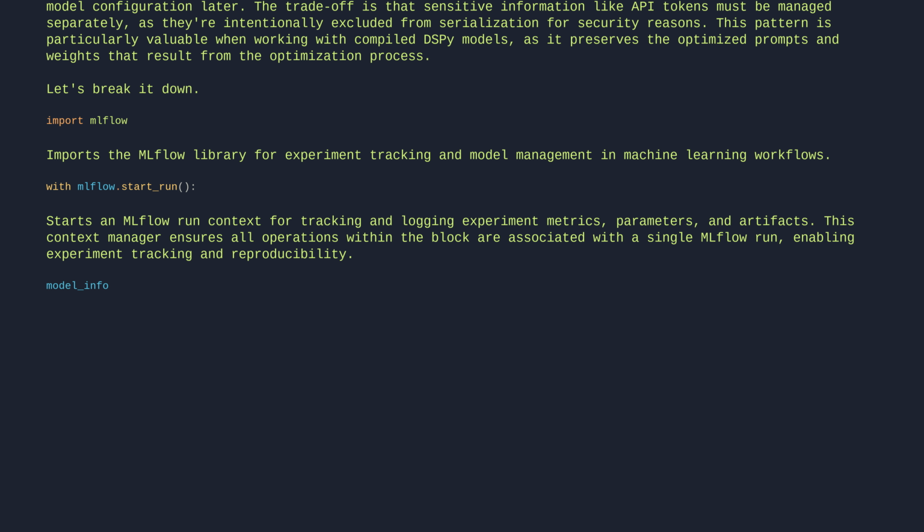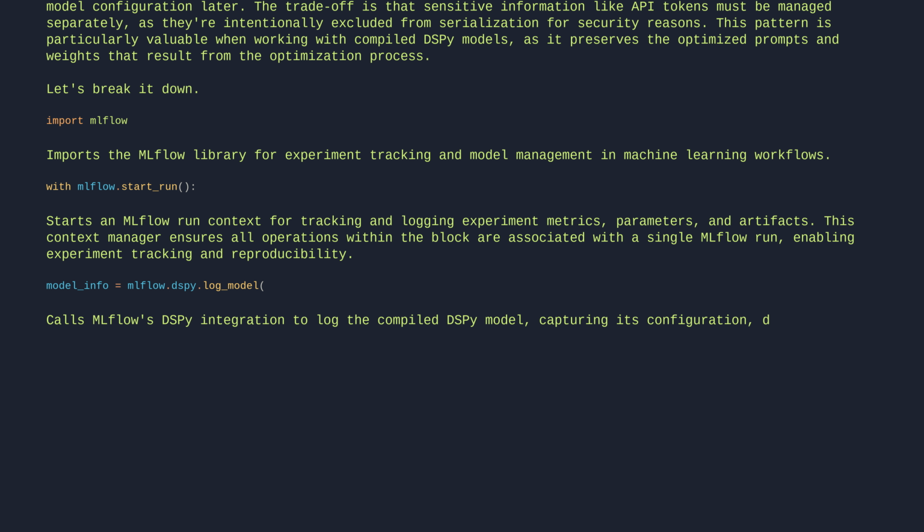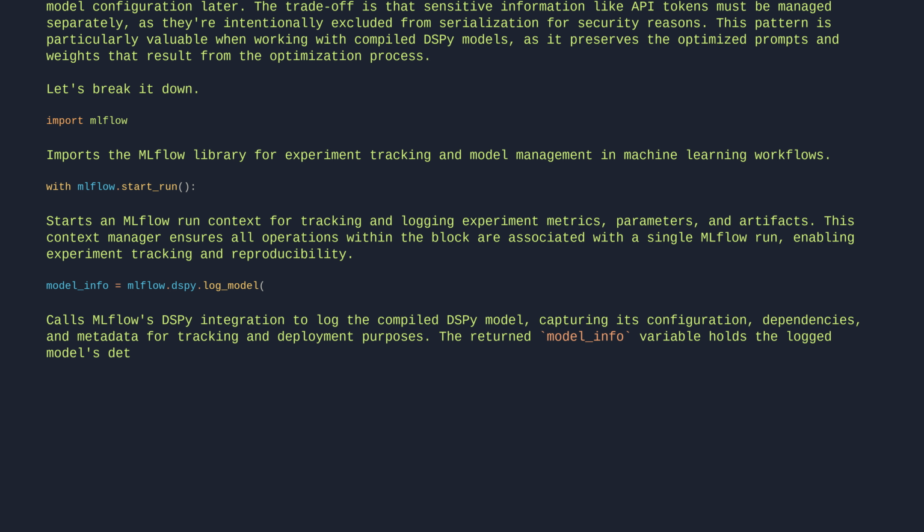model_info = mlflow.dspy.log_model. Calls MLflow's DSPy integration to log the compiled DSPy model, capturing its configuration, dependencies, and metadata for tracking and deployment purposes. The returned model_info variable holds the logged model's details, including its input-output interfaces and version dependencies.